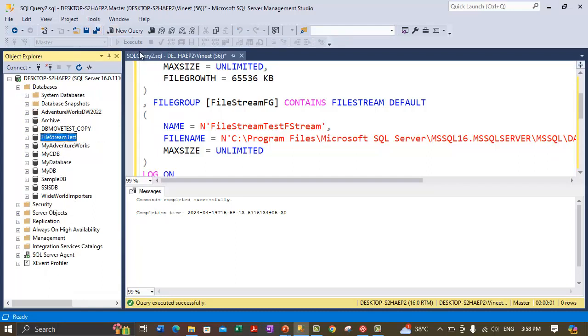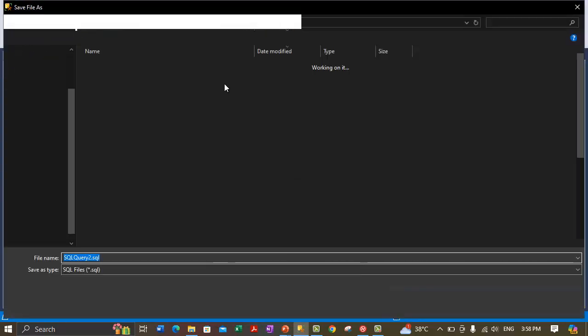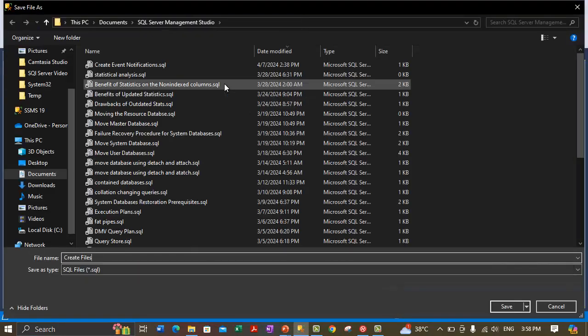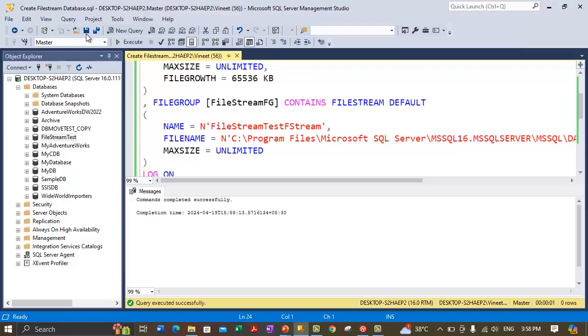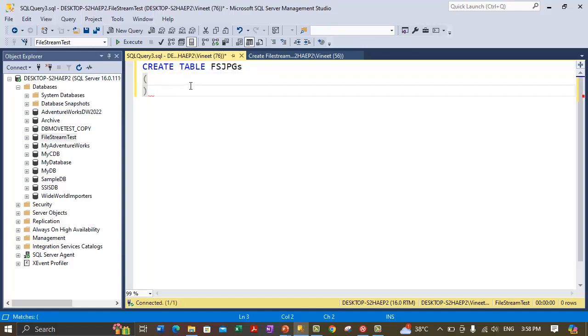Now let me save this query with the name create file stream database. All right, so let's quickly run the new query where we will use the file stream test database selected here. Basically, in this database, we will create a table. So let's create a table. Table name will be fs jpegs. All right, and let's specify the structure of this table.